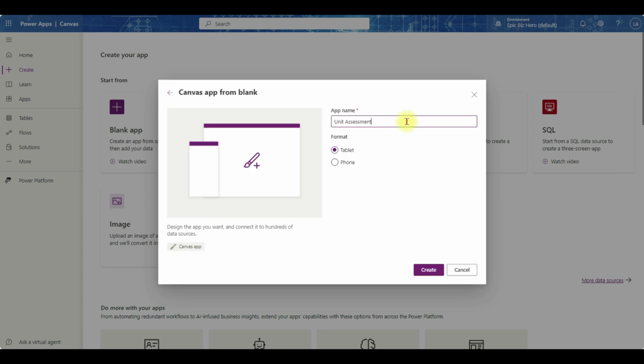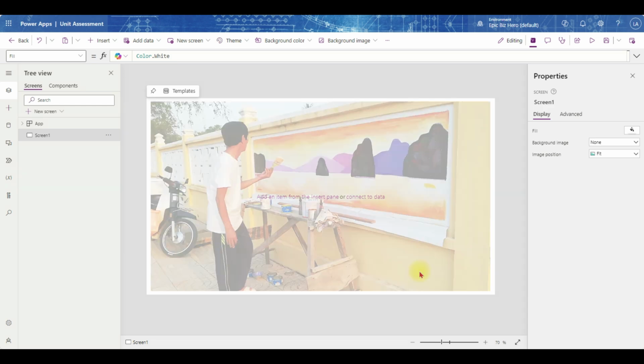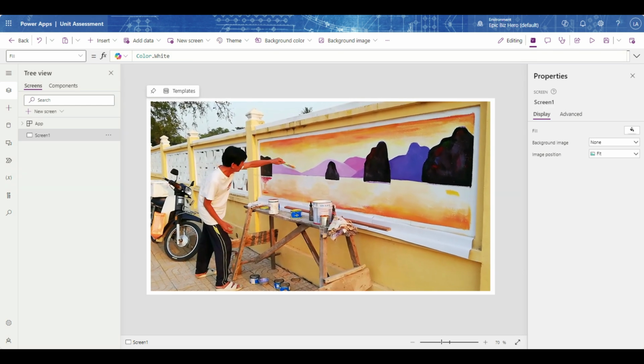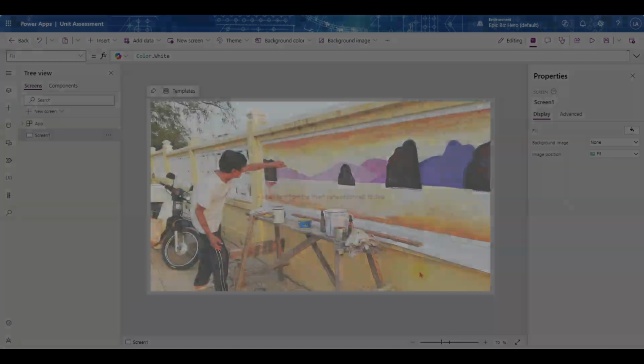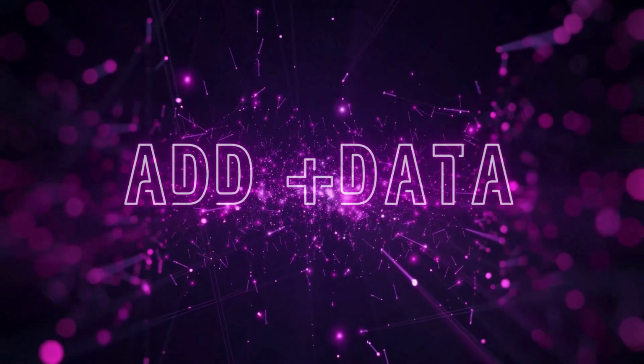Give your app a name, leave the format on tablet, then click Create. Like a painter's canvas, you now have a blank canvas app to begin making your work of art. Next, we'll add data by connecting to our table.